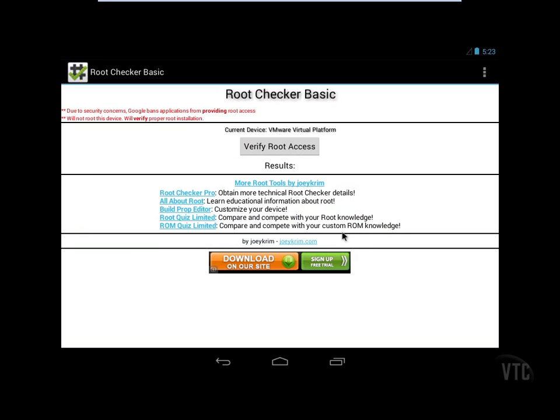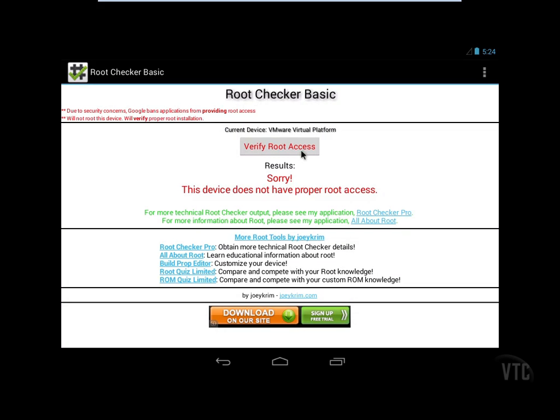It notifies you up here on the top that due to security concerns, Google bans applications from providing root access. So you're not going to be able to root using any software from Google Play. It also tells you it will not root this device, it will verify proper root installation. So if you do root it, this will determine whether or not you've done it correctly, apparently. Verify root access. Sorry, this device does not have proper root access. So kind of an interesting app there, and an interesting emulator as well.